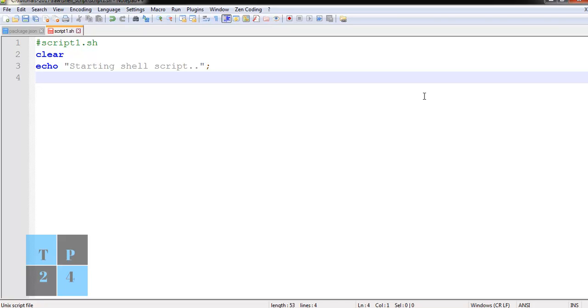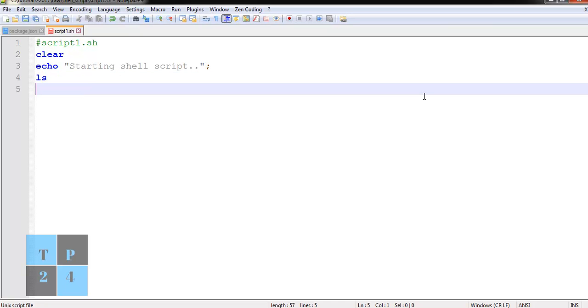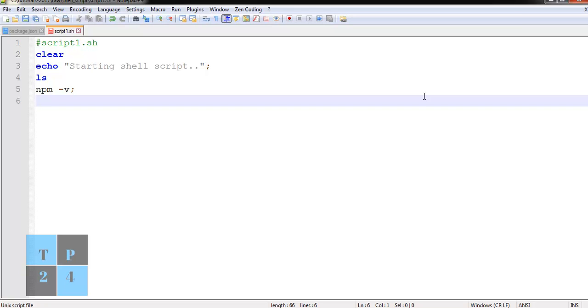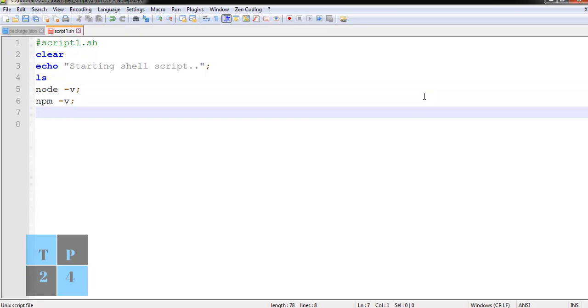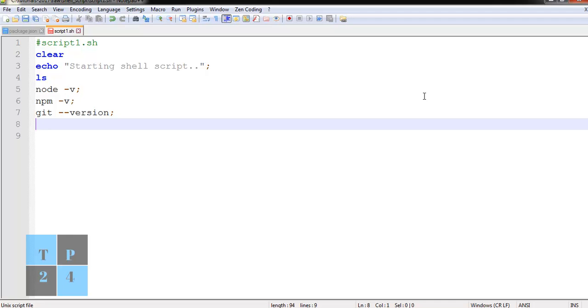Then I would like to list the directory. For that I am giving this command, and then I can write npm -v, that means I'm going to check my version, and then I can go for, before that I can write node -v, and then I can write git --version. And also I can check composer, which is a PHP dependency manager, composer version.